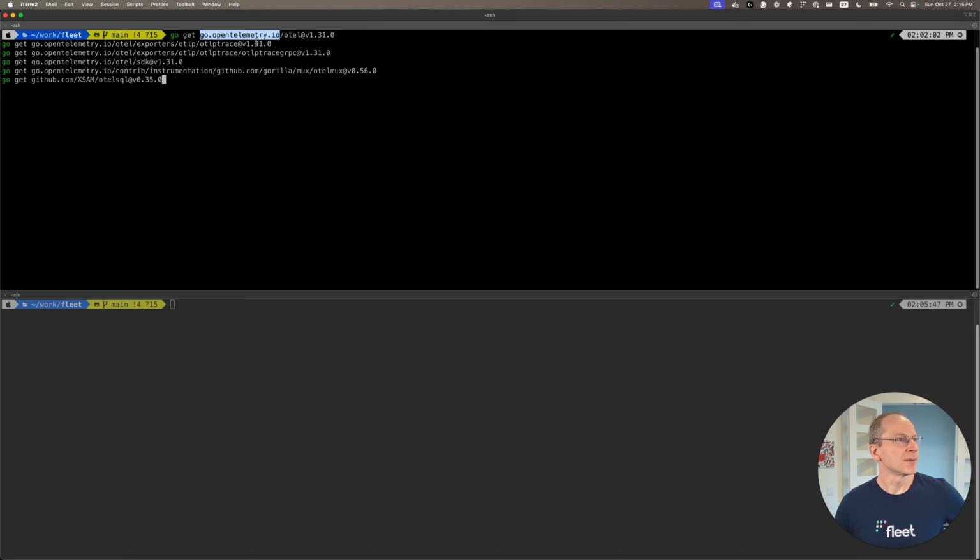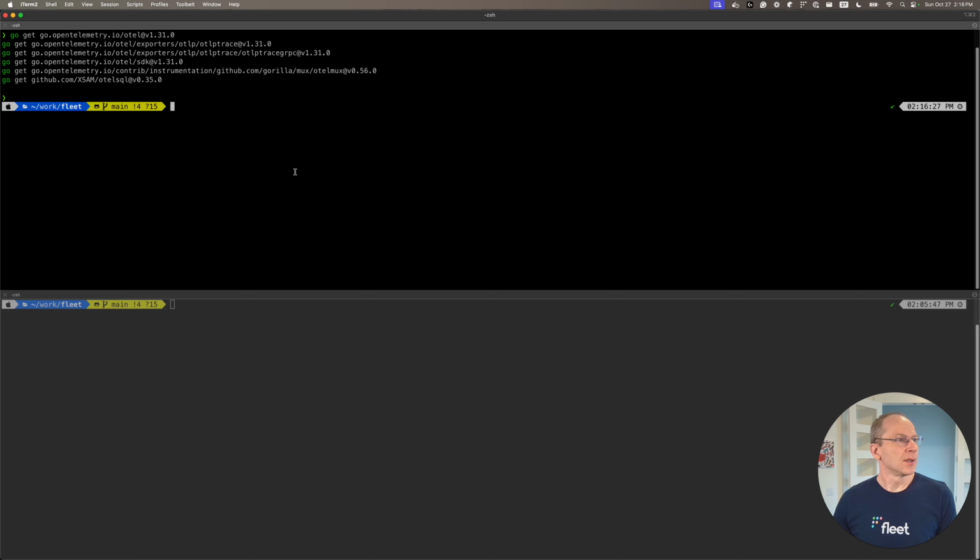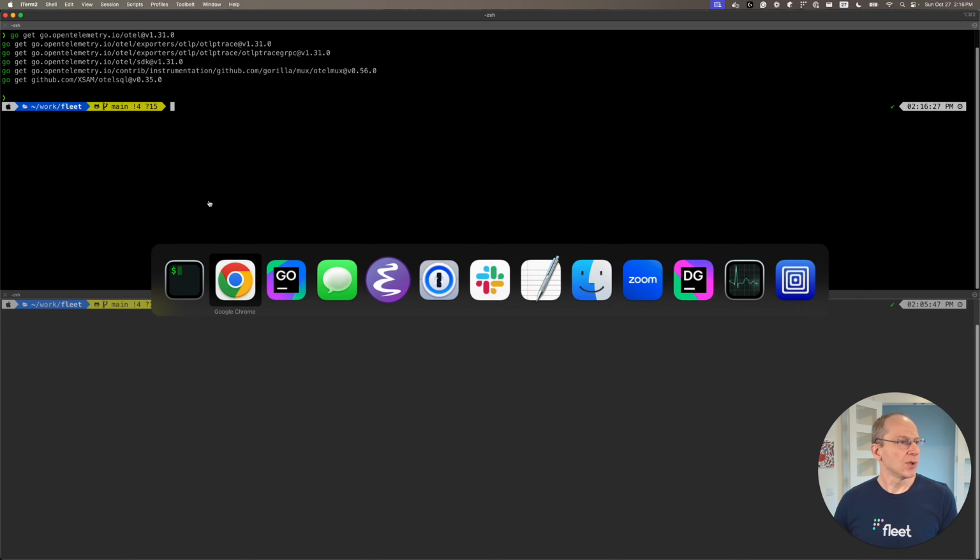So we've got the OpenTelemetry libraries. The trace gRPC, because we're going to be using gRPC protocol to get the data over to Jaeger. We've got the SDK here, Go SDK, and then we're using a Gorilla Mux as our HTTP router, and then we're using SQL to view our SQL transactions. So those are the dependencies we're going to be using. And then let's go to the code itself.